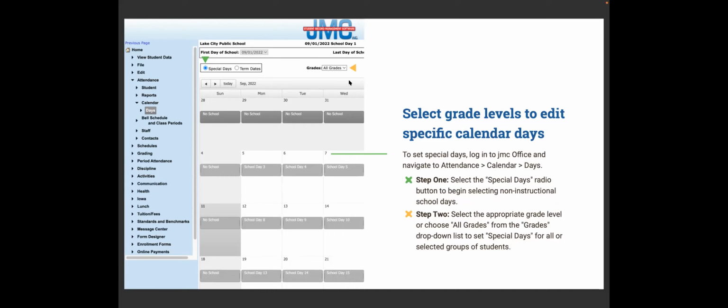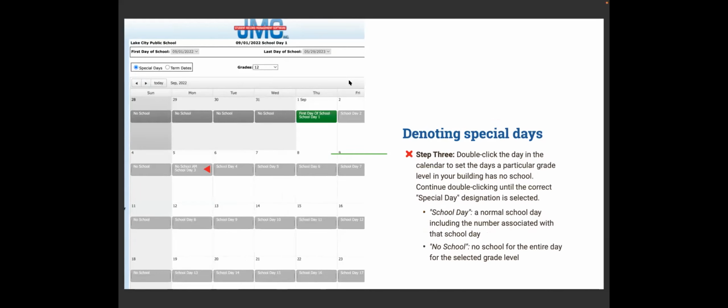If you have school-wide no school days because of holidays, you do that on the district level, select the no school day there. Step 3, double click the day on the calendar to set the day a particular grade level in your building has no school, and continue double clicking to toggle through those special days, similar to what you did on the district level to select a no school day.